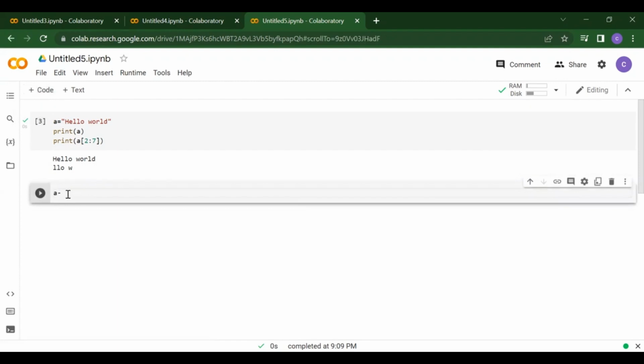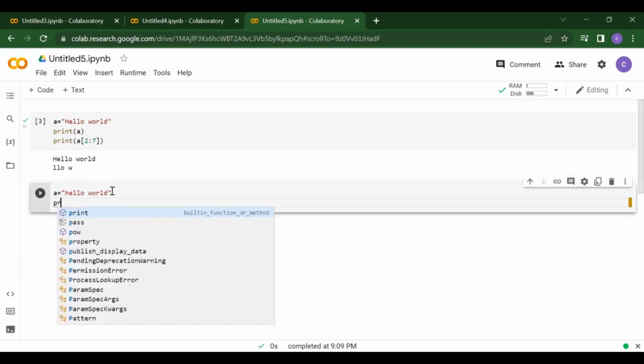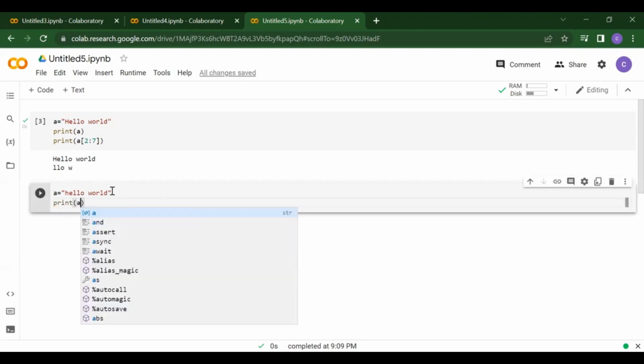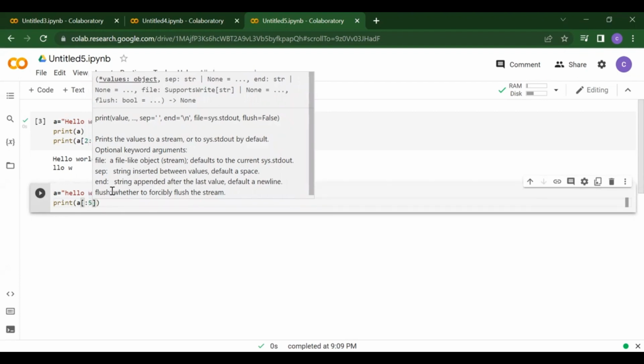Again, suppose I have hello world. You need to just take hello world, which is the famous word for our programs. Okay, see, A equals hello world. Now what do I want to print here? Print. Here we will take our variable. Here I will not give any starting index. Directly I will give the ending index. Like I want to print 5. It means it will print till 4.